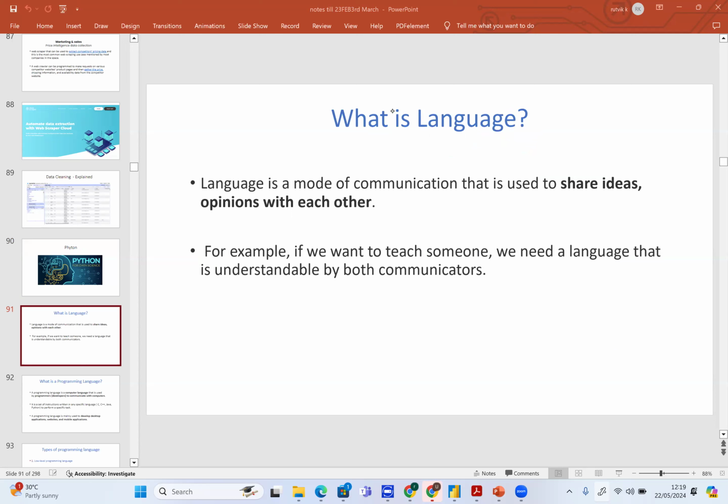Similarly, we interchange our ideas with the help of a language like English, which is a high-level language, understandable by human beings. This high-level language is not understandable by machines like mobiles or computers. They can understand only machine-level language, that is zeros and ones. So we have different types of languages.